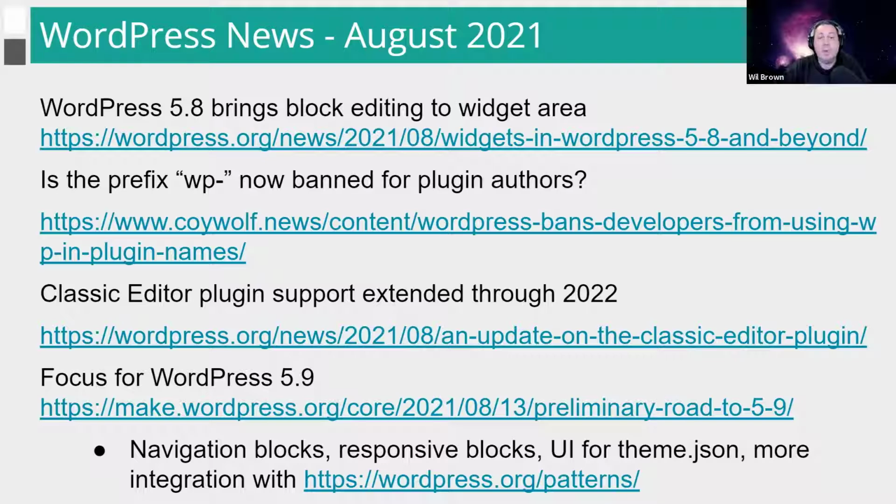Now that support was meant to end this year, but because it's being used by quite a few millions of people, they've decided to extend that through to 2022, and I reckon it'll be extended for a lot longer than that. There is a focus group now for WordPress 5.9, which is going to be the next version.